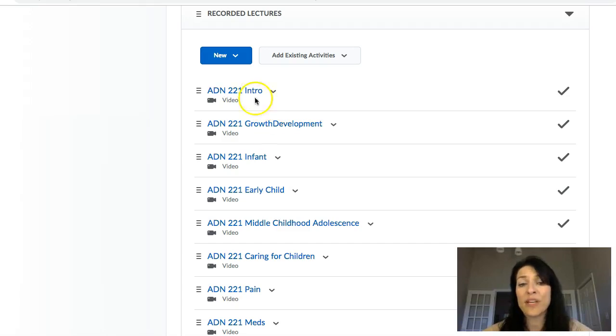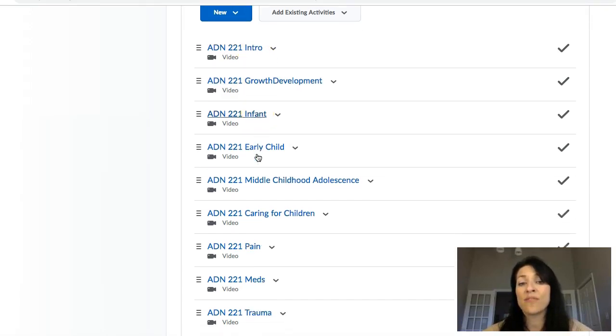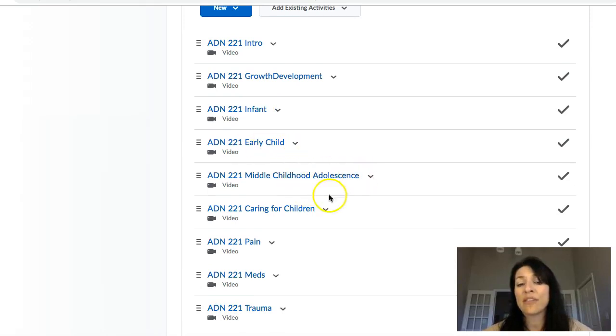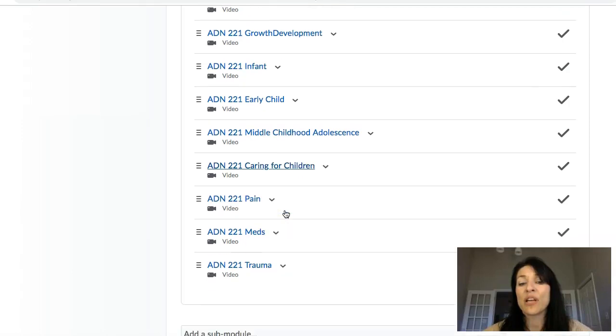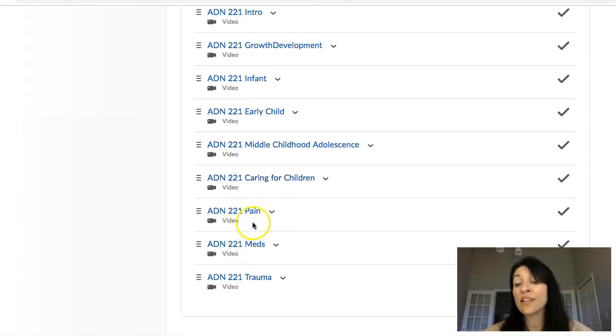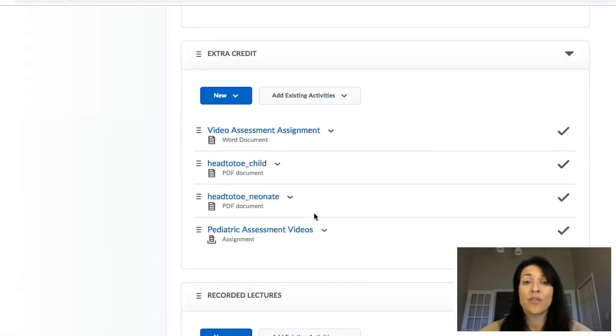I've got a brief intro to pediatrics, growth and development, one for the infant, one for the early child, middle childhood to adolescence, caring for children. And then these are the kinds of things that I eliminated. I am removing pain, I am removing medication administration. It's not because I don't think that it's important, but it's just something I need to quickly address and move on. I do suspect that these things will be on your ATI at the end of the semester. So you don't have to look at them this week, but when you're studying for ATI, maybe go back and listen to them. There is some good information in there, but again, it should all be review for you. So that is Module 1.